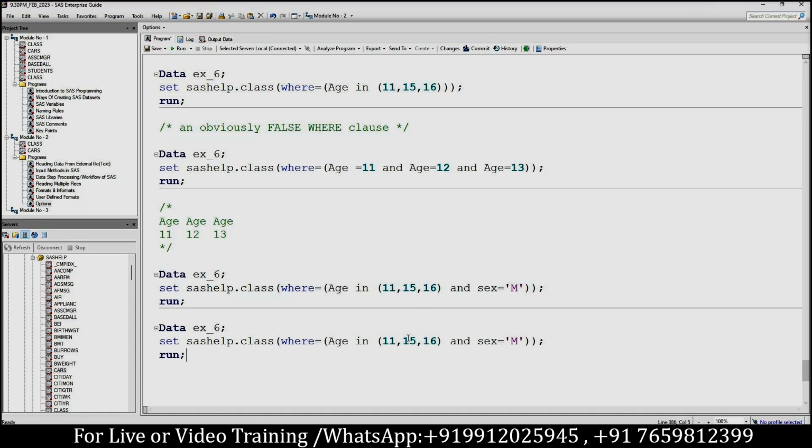Age 11, 15, 16 male records, and age 12, 13, 14, I want female records. Okay. So age in 11, 12, 13, 14 female records, and 11, 15, 16 male records. Now you can see the IN operator, AND operator, OR operator we are using. So based on requirement only, guys, how to use operators.